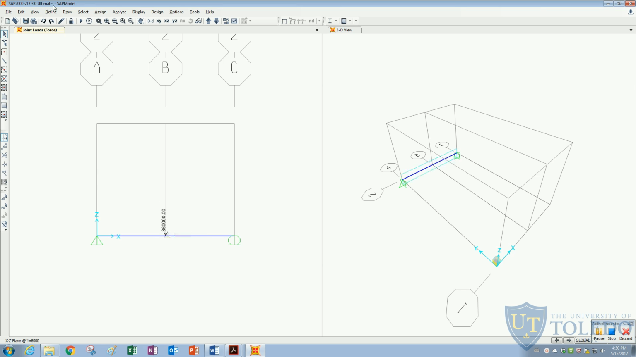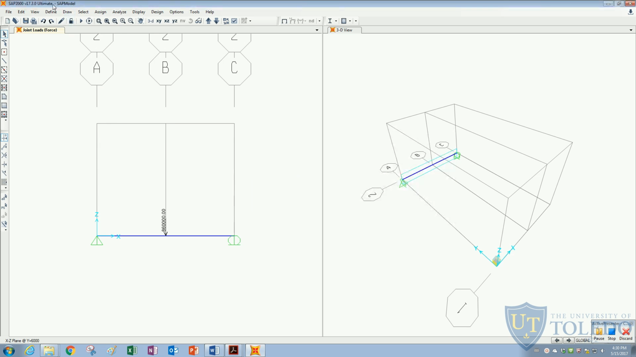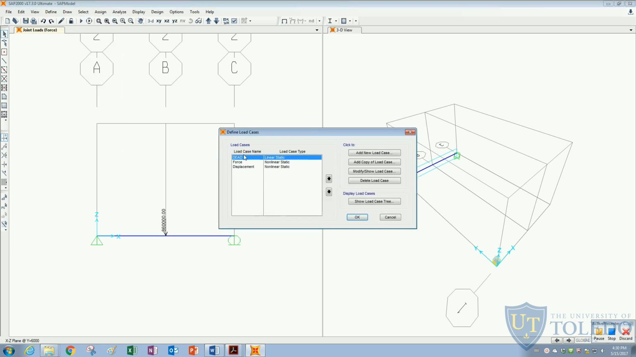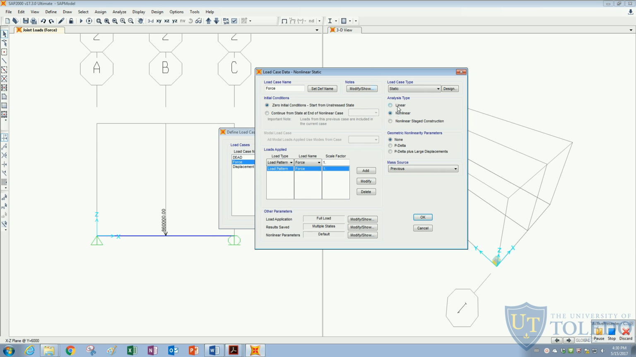So I already went ahead and created the force load pattern like I said before. And here in the load cases, I created both a force and displacement load case. So let's go into the force, and here to do a pushover analysis we have to change the analysis type from linear to nonlinear and keep the load case type as static. The load applied will be the load pattern force, which we just created, and right here at the bottom we need to change some parameters.